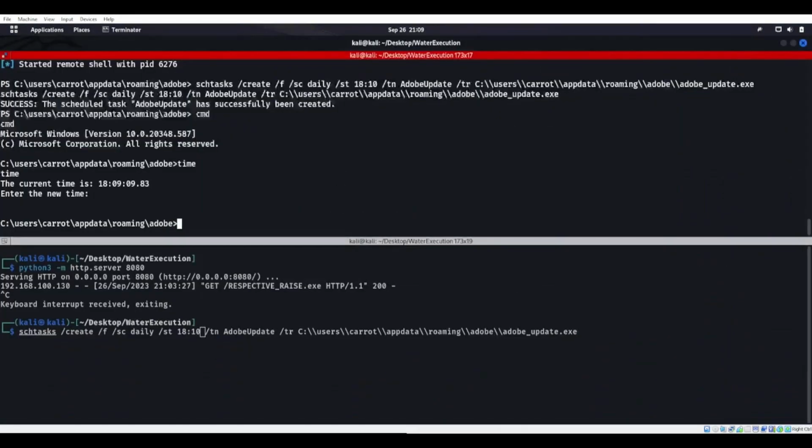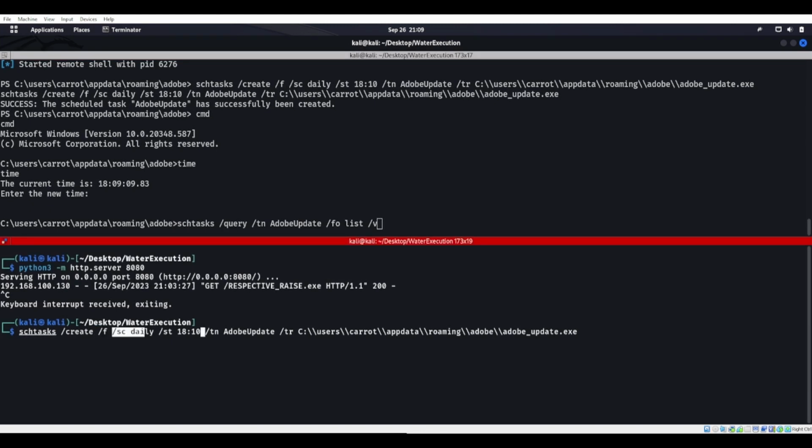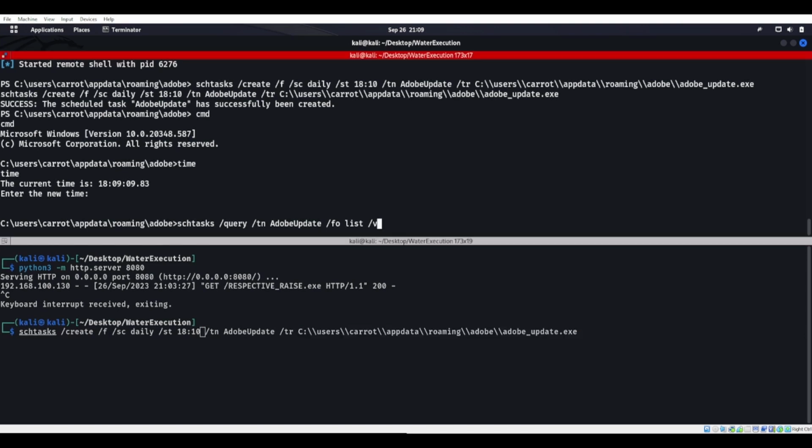Right? We called ours Adobe Update, correct? Right, so we have force. It's going to go daily. The start time is going to be 1810. The task name is going to be Adobe Update. And then the task reference is going to be right here. All right, what it's actually going to run.